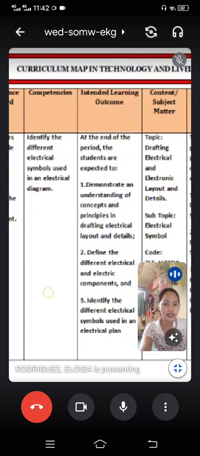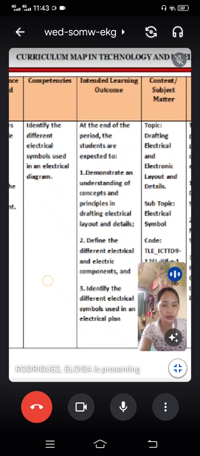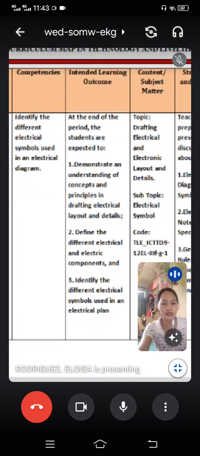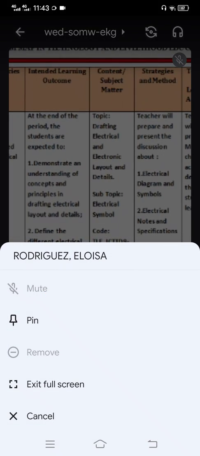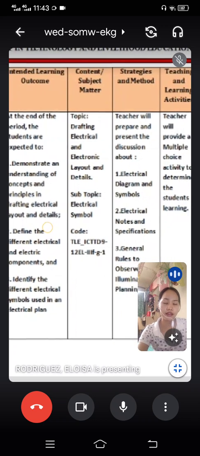And for the intended learning outcome, at the end of the lesson, the students are expected to first demonstrate an understanding of concepts and principles in drafting electrical layout and details. Second is to define the different electrical and electronic components. And lastly, to identify the different electrical symbols used in an electrical plan. For the subject matter, we have here the topic, drafting electrical and electronic layout and details. Subtopic is electrical symbols, and we have also the code.